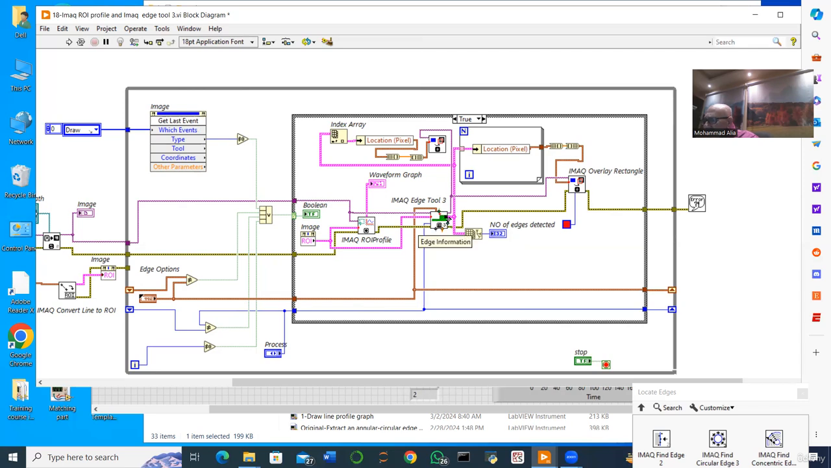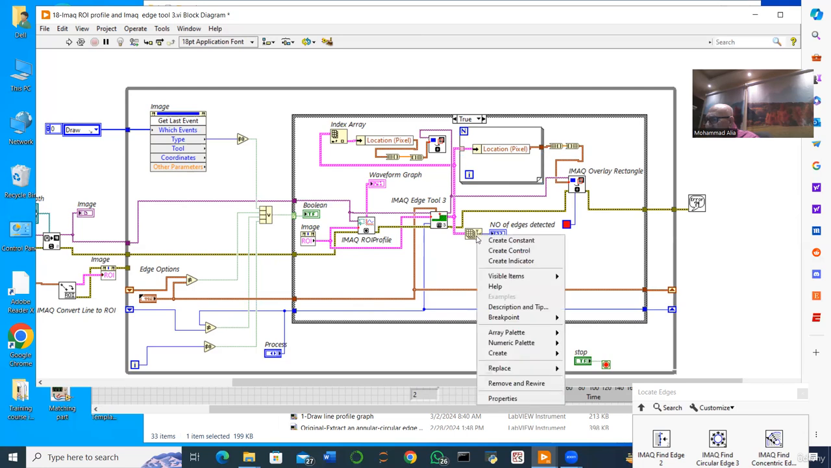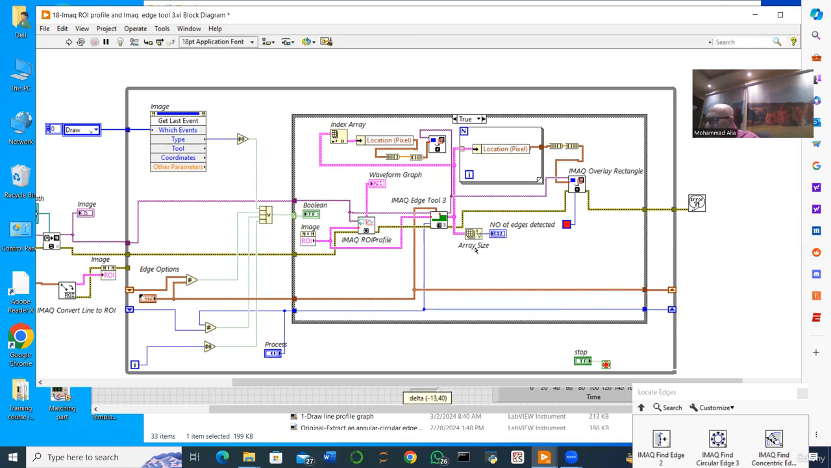At the output here, as you see, here is the information, which is the edge information. And this is, as you see, an array. And here I find the size of the array, label it. It is better to see what it is. Array size. And this is the size of the array, which gives you the number of edges which is going there. Number of edges is the size of the array itself.